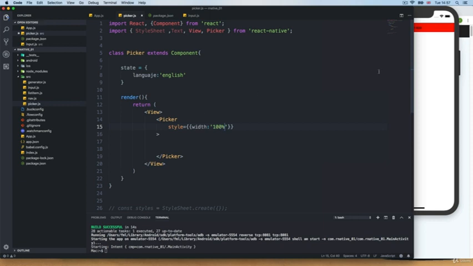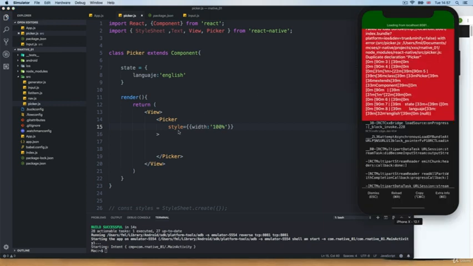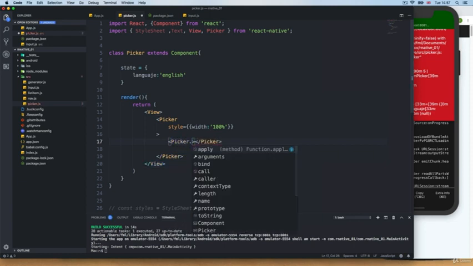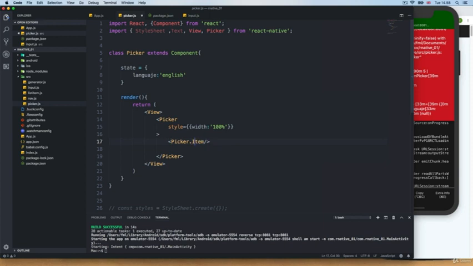So if I just save this and run it, we get an error. So the picker needs the options. We just cannot do it just like this. So I'm going to go right here at the bottom and bring the options, right? So the options are picker, open and close, and then Picker dot Item. And we can do a self-closing tag right here. So this is the way we add the options to the picker, and the Item must be with capital I.